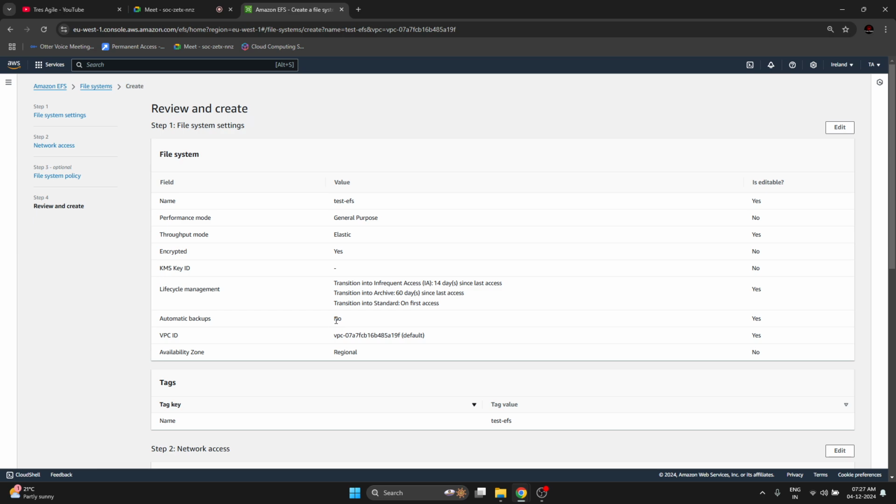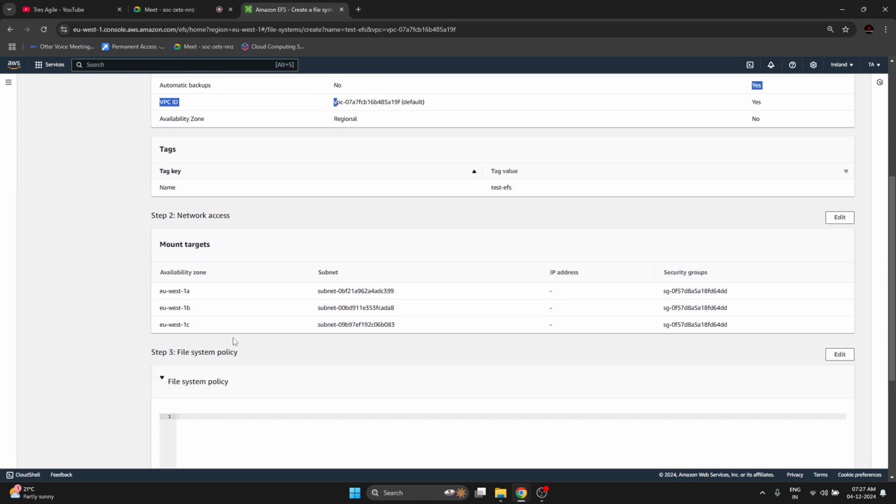Automatic backups we disabled because I don't need it. Availability zone regional is selected instead of one zone, because one zone means EFS will create it only in one availability zone. If the zone is down, gone. That's why I chose regional, because it will store the data across all the availability zones. So if one zone is down, data is present in another availability zone, like replication you can say. And of course tags, and the network I chose is this default network. If you observe here, I chose regional, which means multiple availability zones, right?